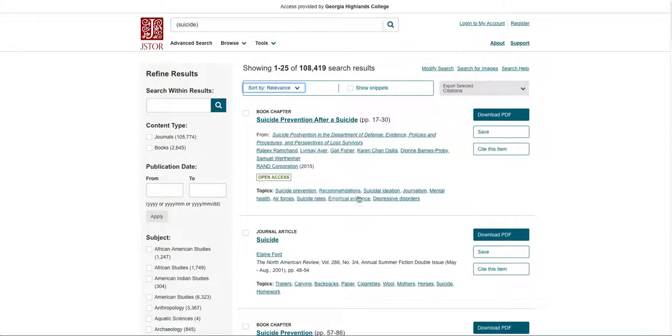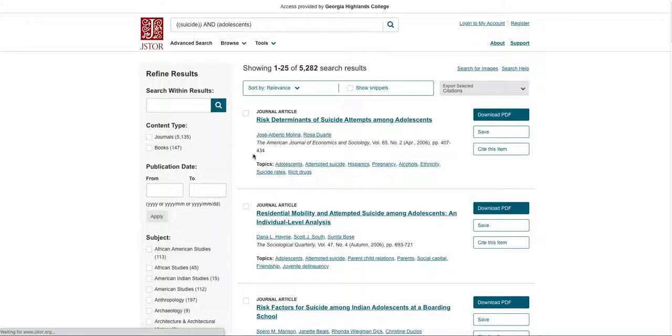You'll see several options over on the left-hand side of ways to refine your results. And so if you wanted to add a keyword to your search results, say you're interested in suicide in adolescents, you would type in your additional search term and click the search button. And it'll refine your results to just show articles now that have to do with suicide and adolescents. So we've gone down to 5,282 articles.